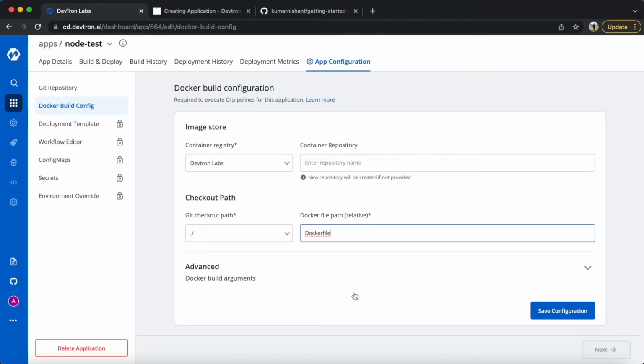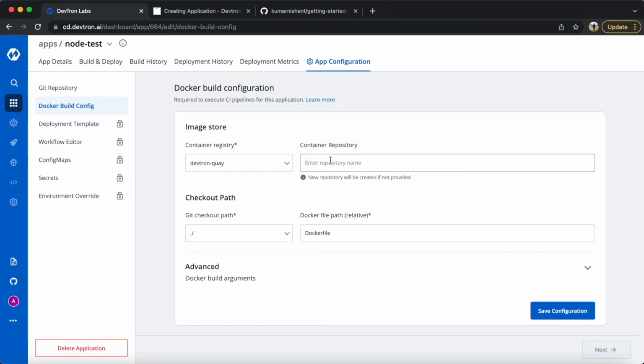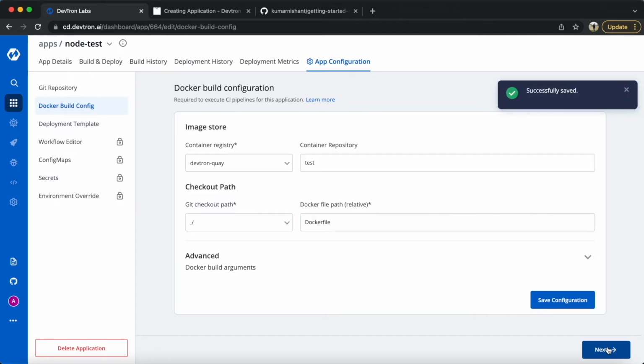Next coming up is setting up the Docker build configs. In this, you need to choose the container registry in which you want to keep your CI build images. I have a QA registry already added named as Devtron QA. Now I have to give my container registry in which I want to keep my CI application. Here the checkout path is /, which means that the Docker file should be on the root directory of the GitHub repo. So that is it. I will save the configurations and move to the next one.